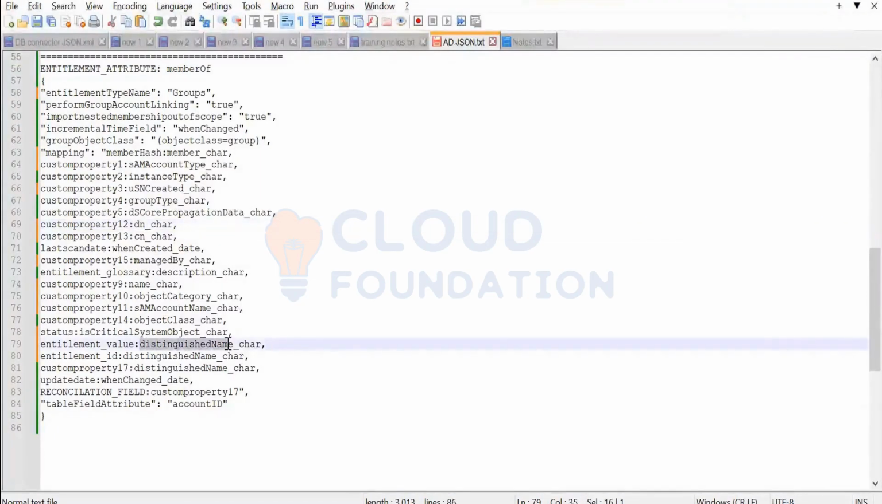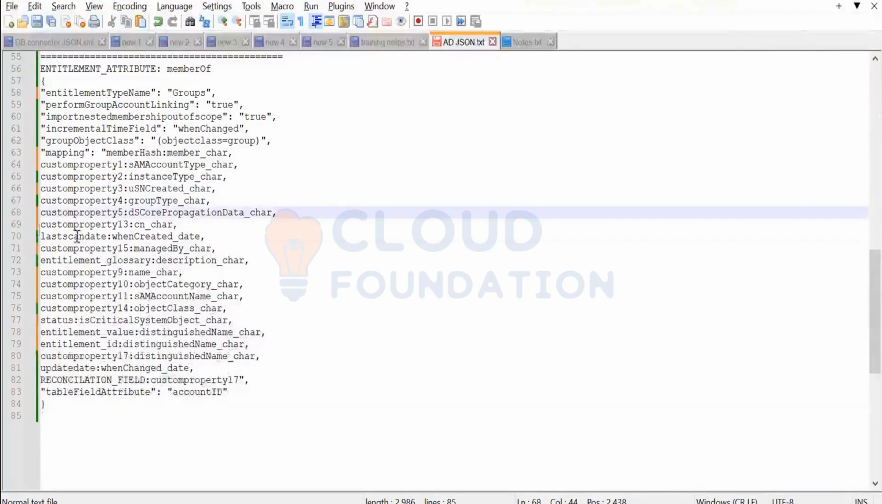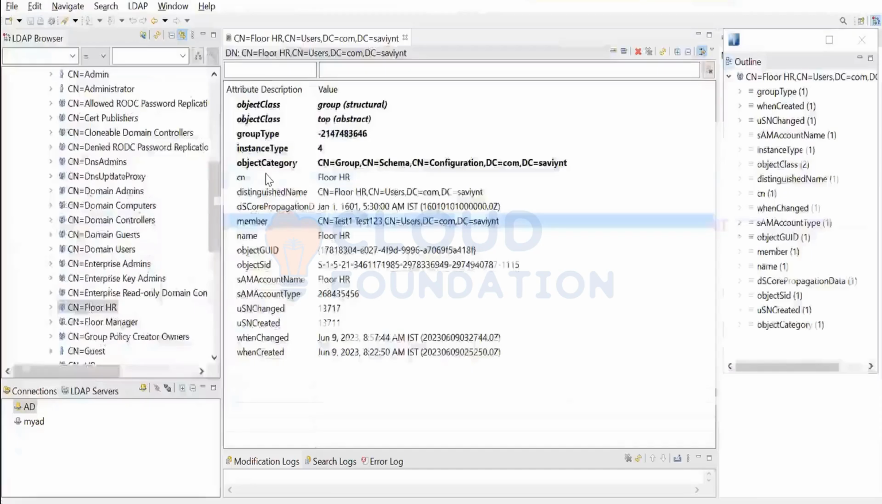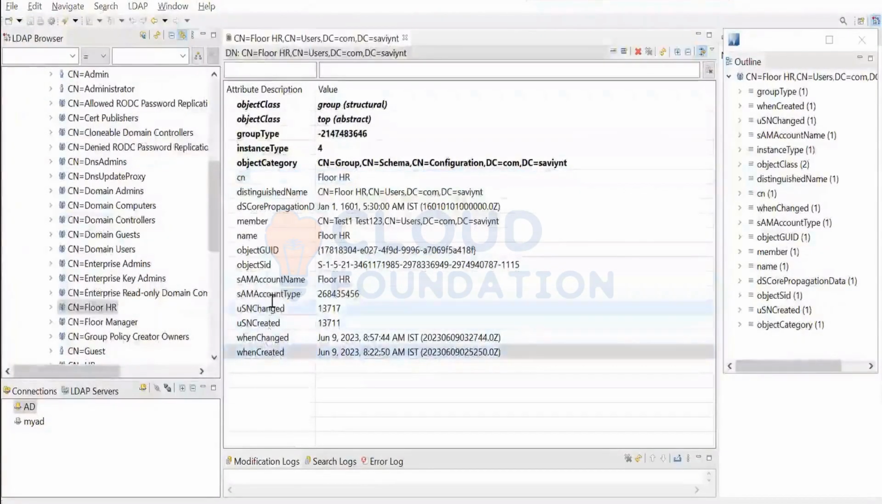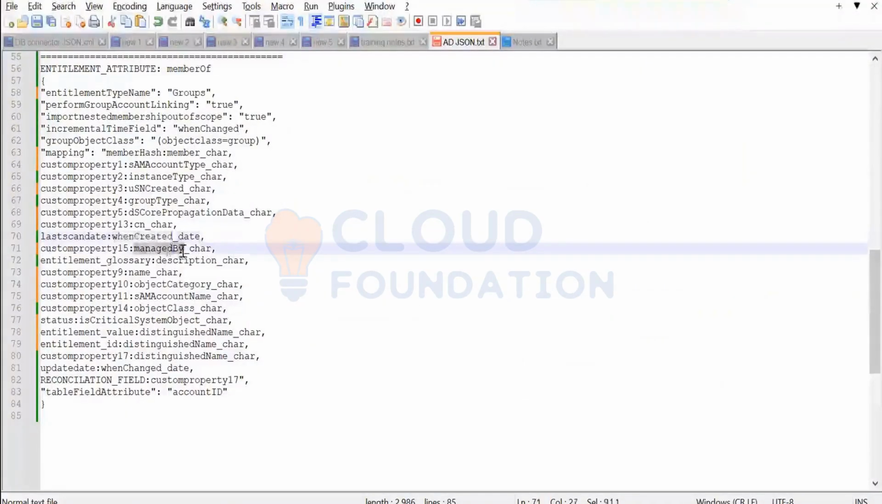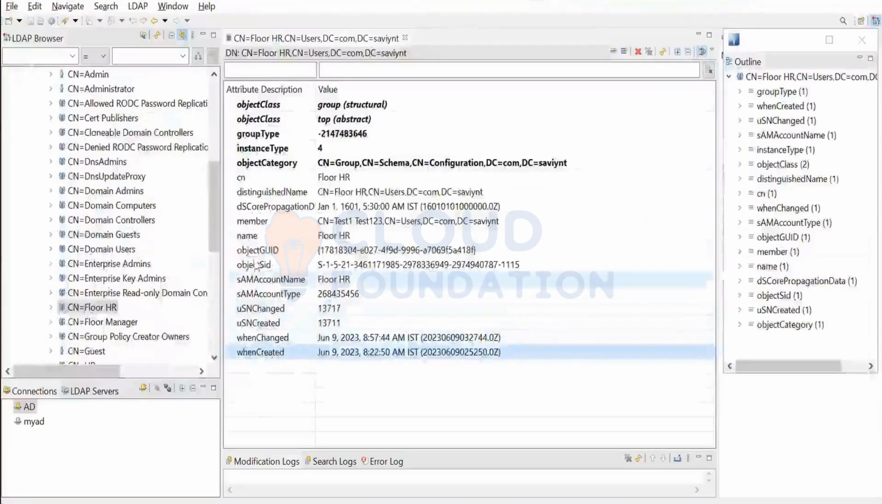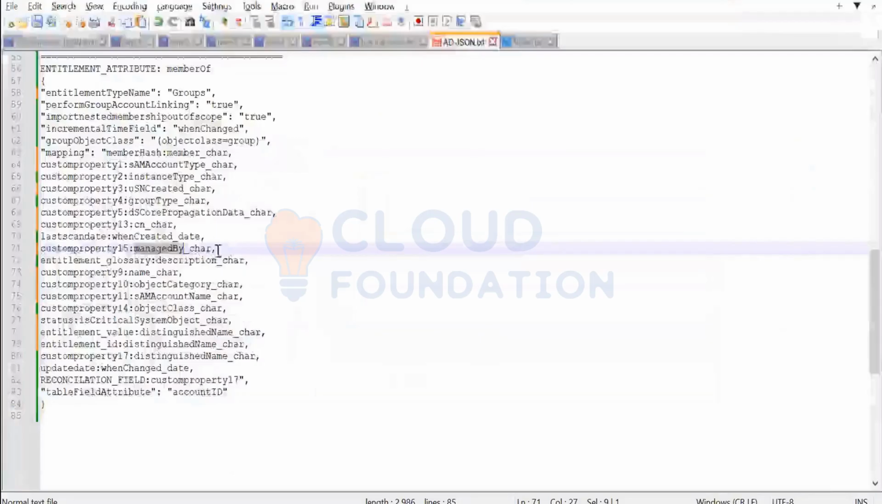Here it is telling the distinguished name. It is not required. And the CN attribute we have here, when created, it is there. Managed by, for us, it is not there. Remove this attribute.